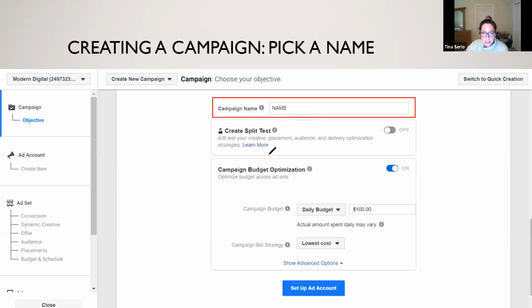So moving on down, this is where you do a split test. We're not going to create a split test today, but that's where that option is. And then you have your budget. So you can set a lifetime budget or a daily budget. So for this campaign, I'm just selecting $100 for my daily budget. And then click Set Up Ad Account.